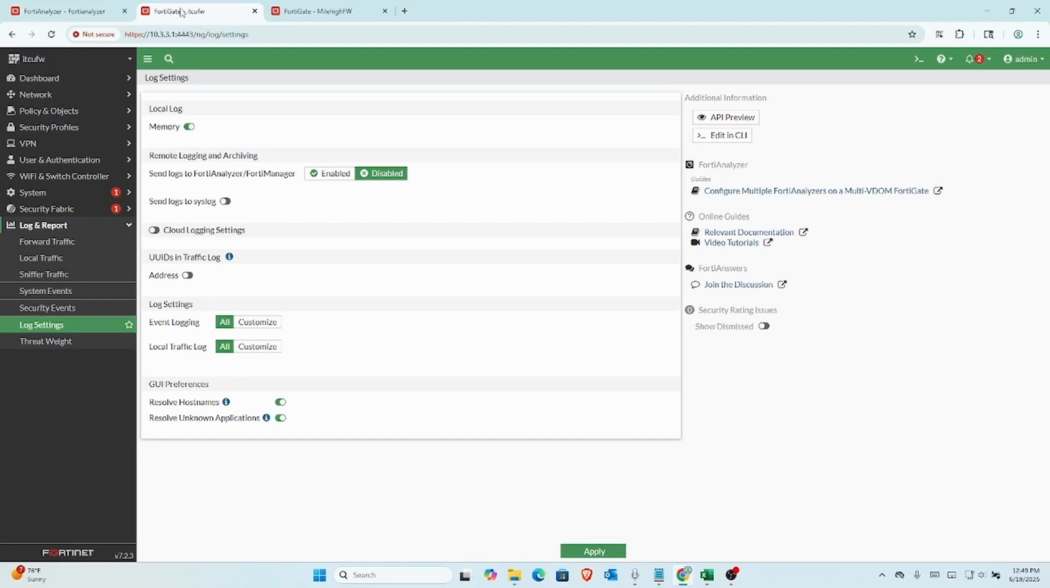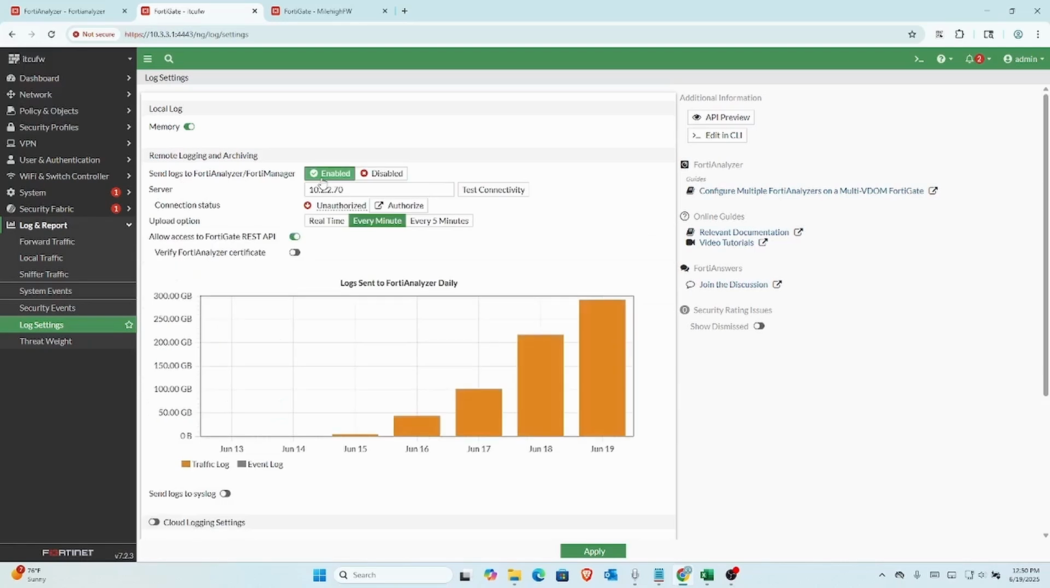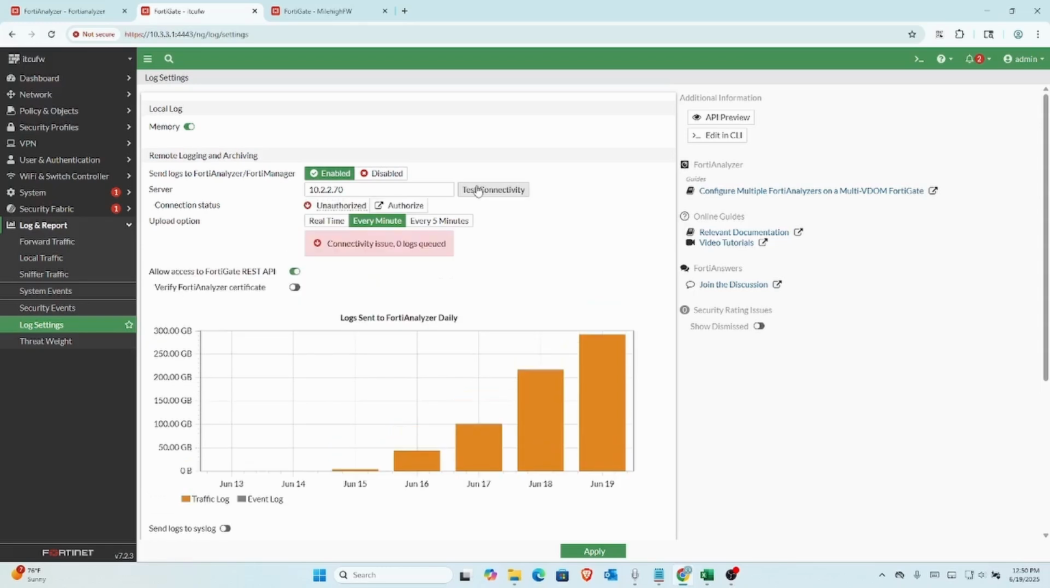When you log into your firewall, I was already logged in to speed this video up, you just go down under Log & Report and click on the Log Settings tab. As you see, I have the tab there. And if you look over here under log settings, you'll see where it says send logs to FortiAnalyzer. I'm just going to enable that because I'm going to have to authorize this. So the first thing I'm going to do is test connectivity just to make sure it can talk to it. And then it obviously worked, because now it's giving me the choice to authorize.